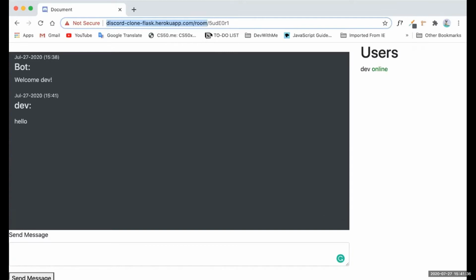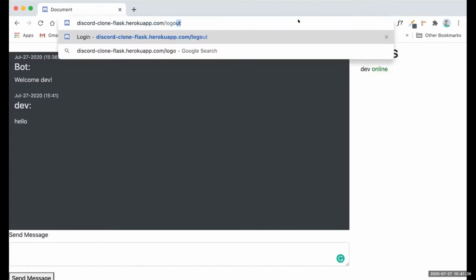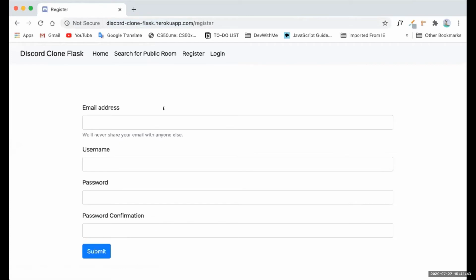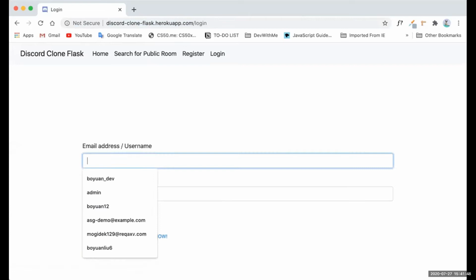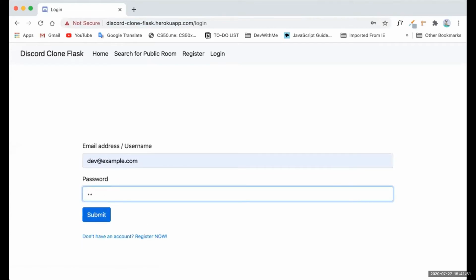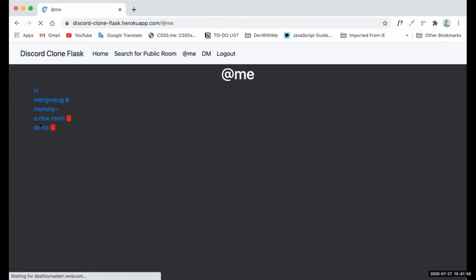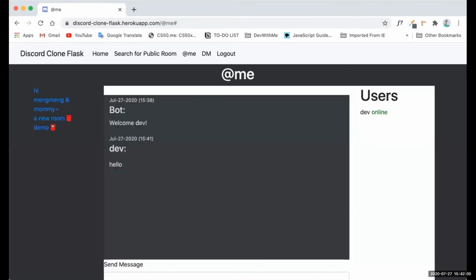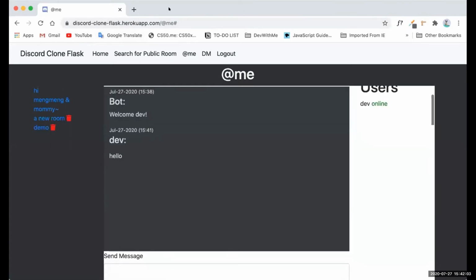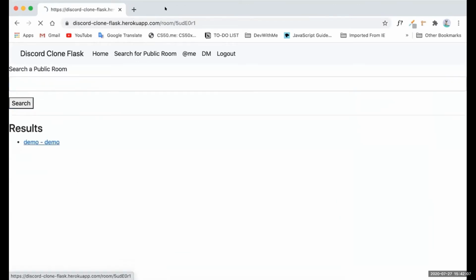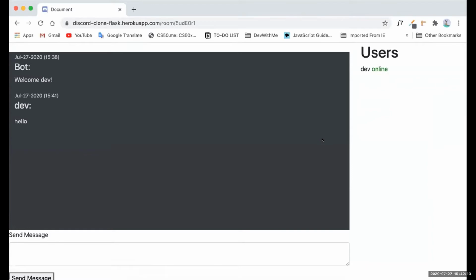So this is the URL that you should see. You can log in, or you can register for an account. You can use a fake email address if you want to. I'm not going to spam you. And then you can log in. Here, ignore this, you can just go here. And then you can click on this demo. Basically, you can search for a public room if you want to. The public room is called demo. You can join this room and then chat if you want to.